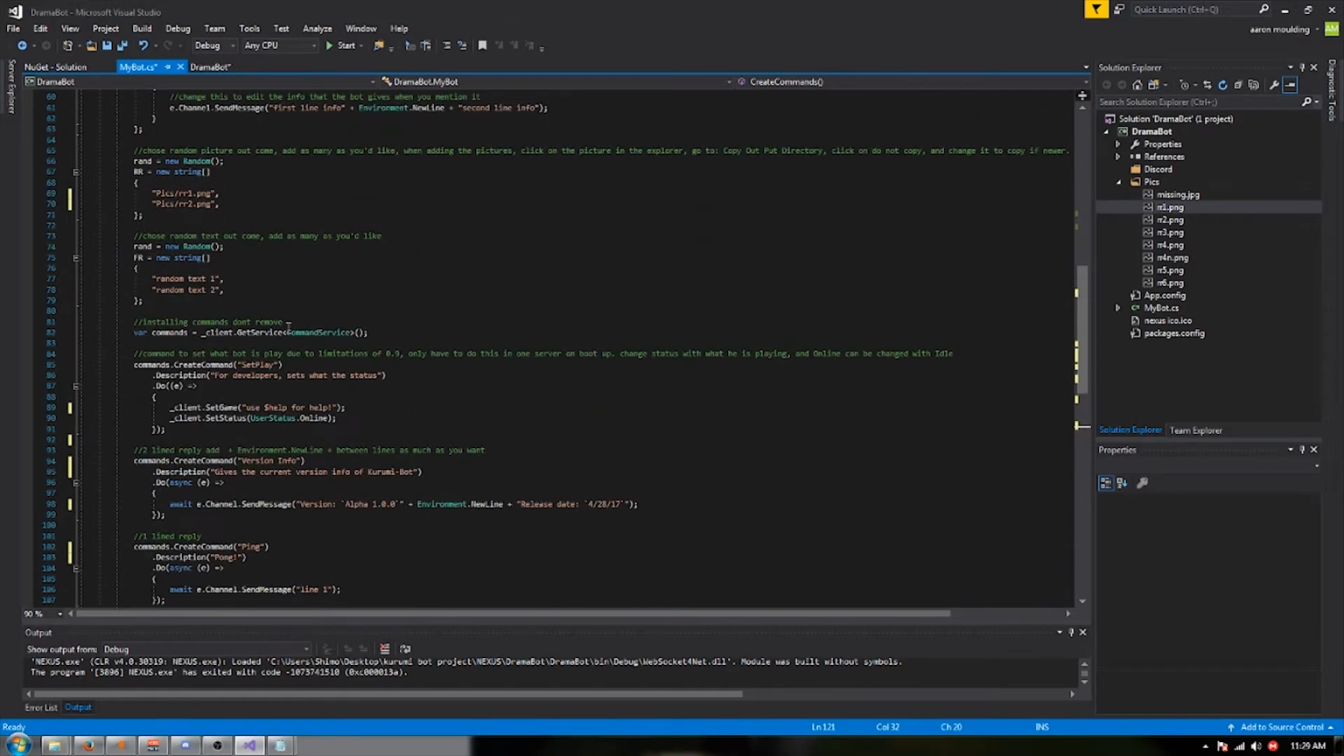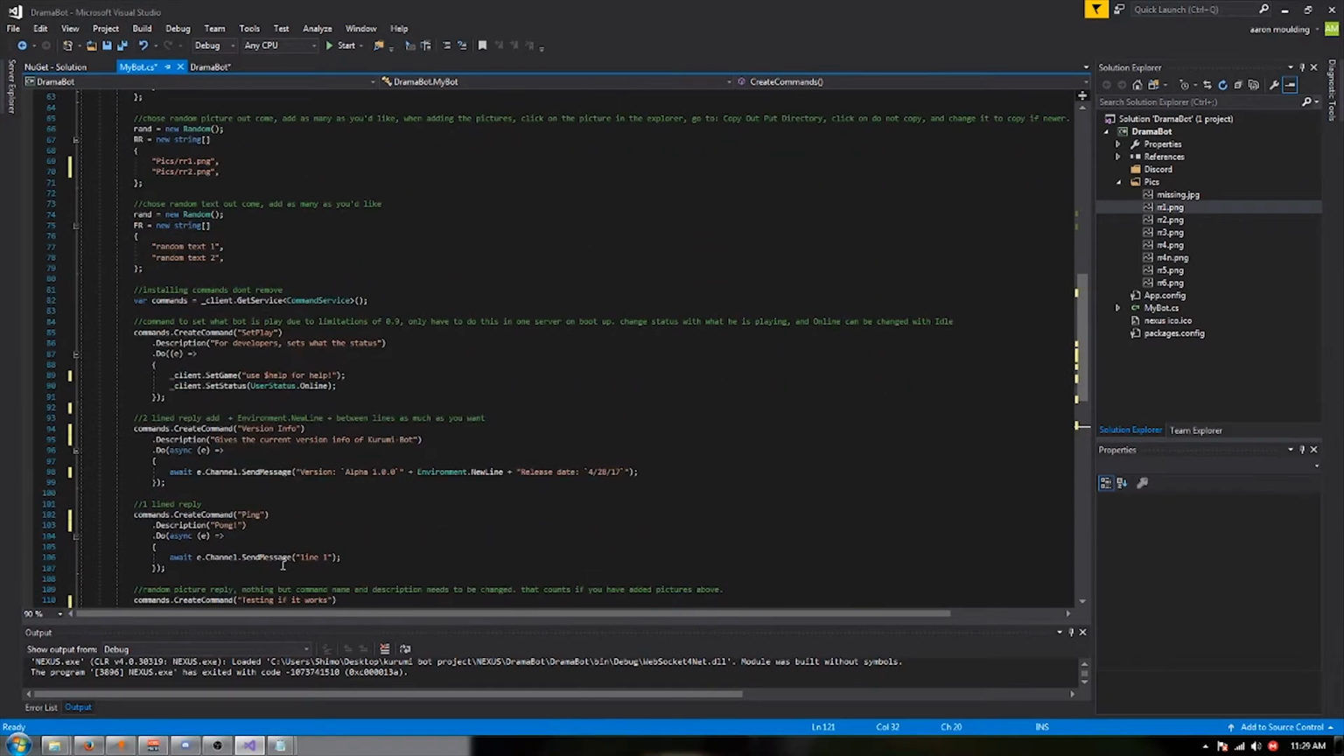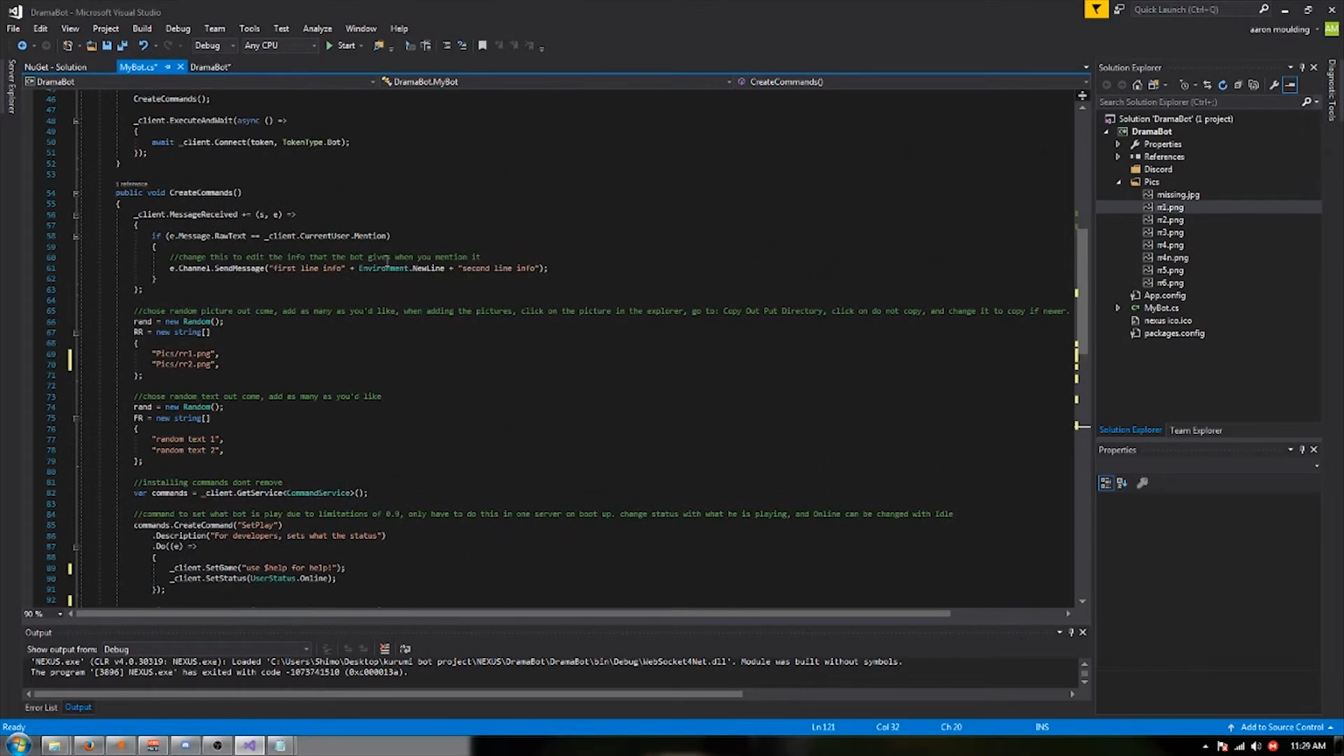We forgot to add one more thing though, and that is this. No, not this. This is if you mention the bot, it gives you info. So hello, thank you for using Kurumi bot. You don't have to add your own help command, by the way. I'll show you that soon. Use help to, oh, sorry for that voice crack, to get started.